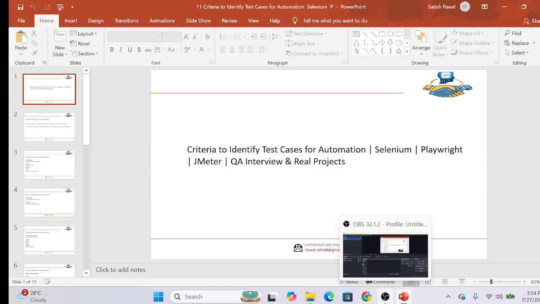We'll also select some test cases which are human error prone scenarios. For example, if we have a scenario where we need to enter 150 fields, there's a chance that a human will make a mistake, but through automation, if we enter the 150 fields, we'll get a consistent result.